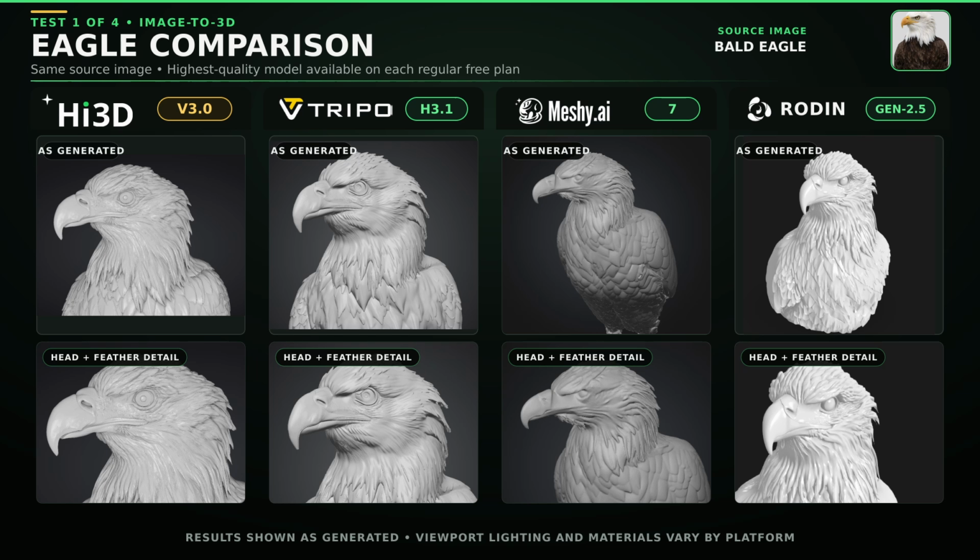Next, I have this picture of this elderly lady, and we're going to see how these AIs do with an actual person. We're going to take Hi3D first. Now, this model came out really nice. I think this looks very good. Very much looks like the lady in the picture.